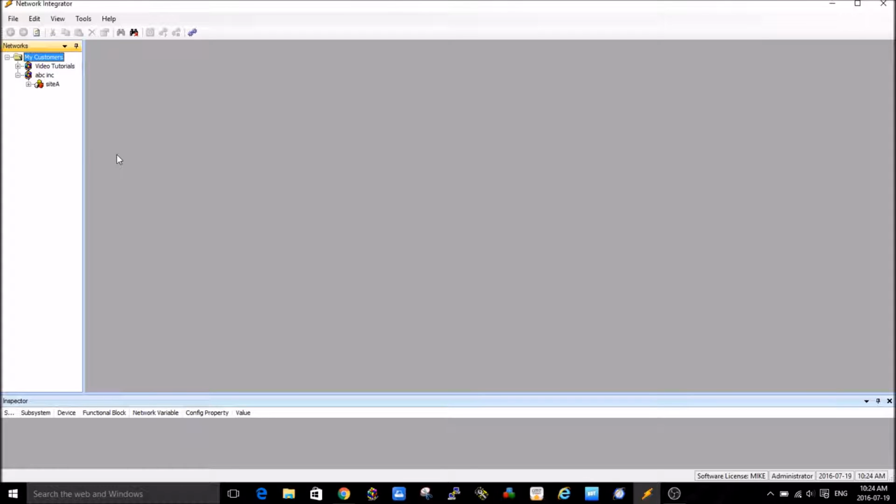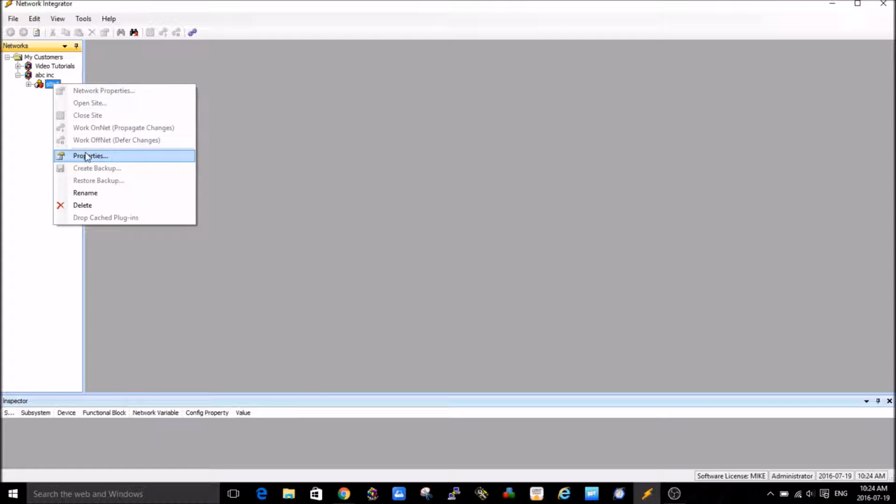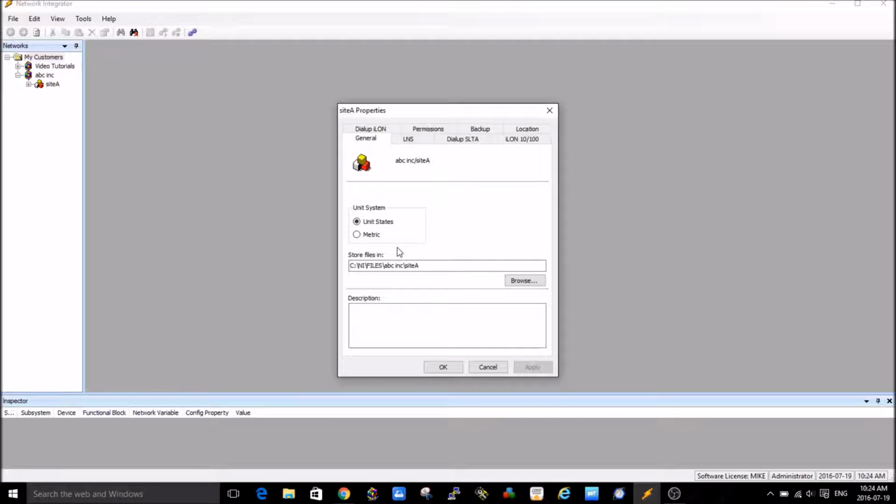So now I have to define how I'm going to connect to this site, Site A. NI needs to know how to connect to it. So first thing I'm going to do is right click on Site A, and go into Properties. There are 2 tabs here that you need to be aware of, the LNS tab and the Permissions tab. The Permissions tab I'm going to come back to in a few seconds, but let's click on the LNS tab and I'll show you what you need to do in there.